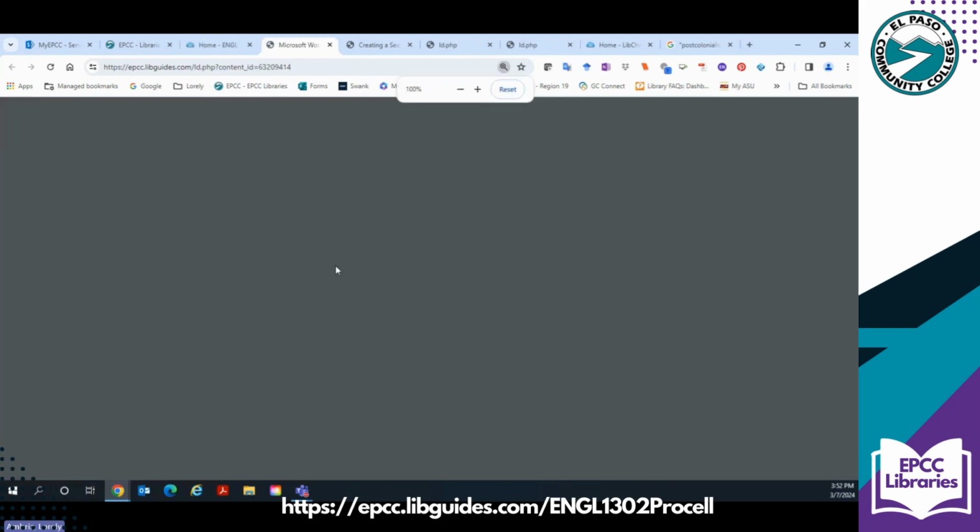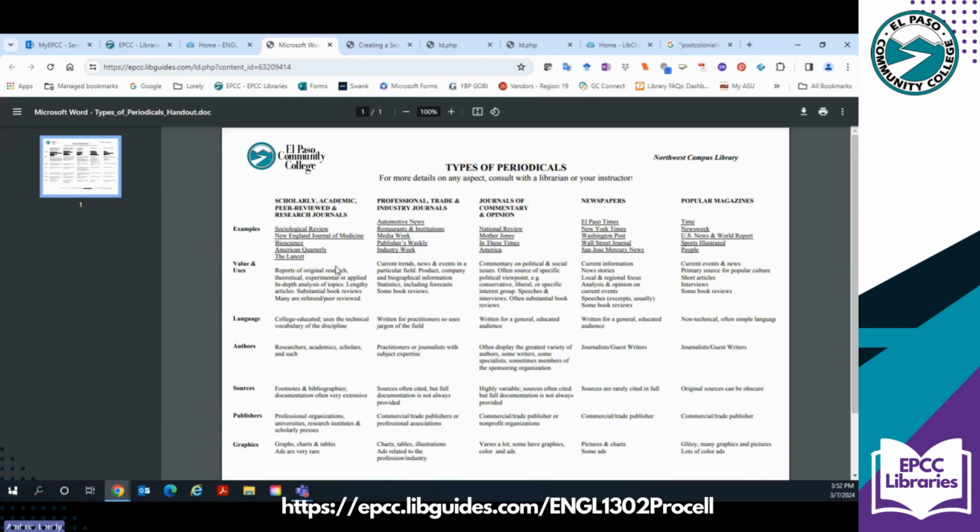The types of periodicals handout will show you the difference between a scholarly, academic, peer-reviewed research journal, and newspapers and popular magazines. The scholarly, academic, peer-reviewed journals are where we put a lot of the weight or the evidence because they go through a very rigorous process. They're written mostly by people with authority or expertise in the subject matter. It takes from 6 months to a year to publish in a journal because they check the research process, the data analysis, and everything before it gets published.